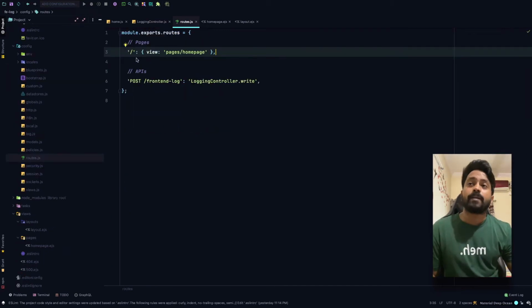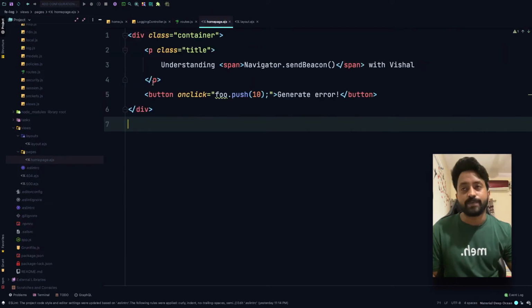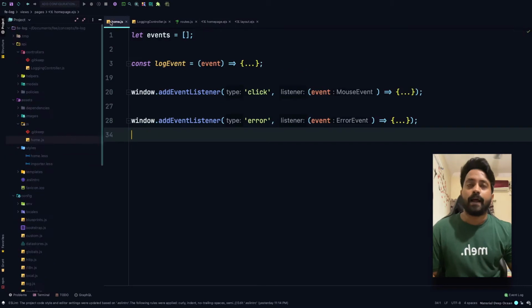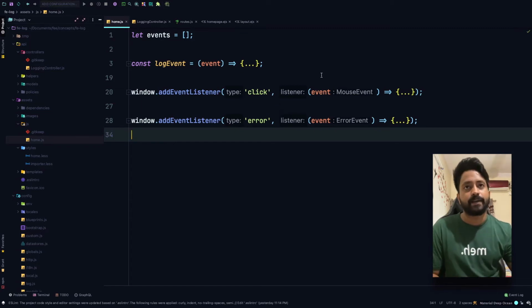The other route in our application is the slash route, which is going to return a home page. On our home page, we just have a button which is intentionally generating some errors. This home page is also importing our home.js file. And in our home.js file, we have a set of event listeners. One is the window click event. So if I click anywhere on the window, my event listener is going to execute this callback. And on any error on the window, my event listener is going to execute this callback.